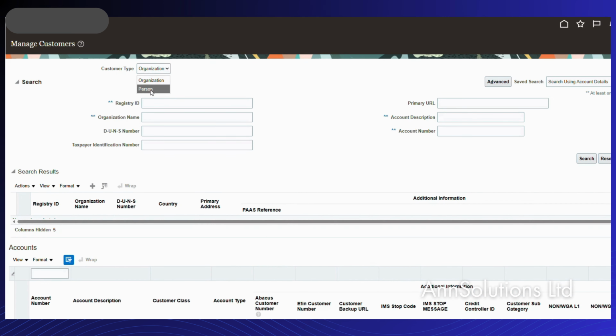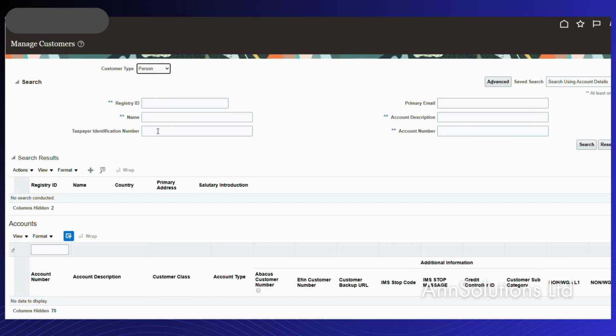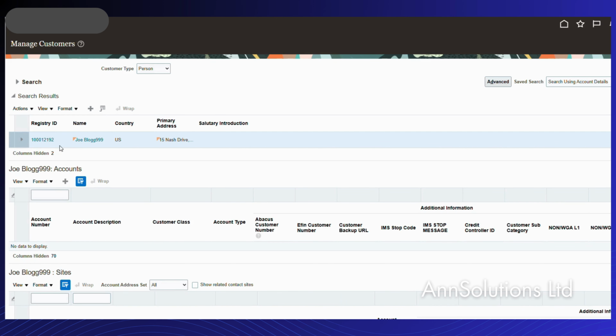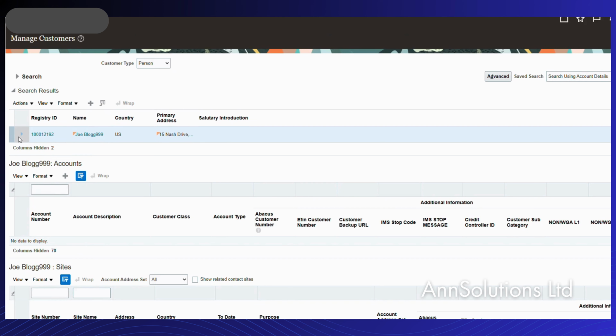Now we'll have to select the customer type. So we have created a person record, and the name of the party was JobLog 999. If you see, we haven't created accounts and account sites, though we have created party sites and party site users, but they're not going to be visible unless we assign those to the accounts. Now we have successfully created the party, which is the first exercise, which we have already done.